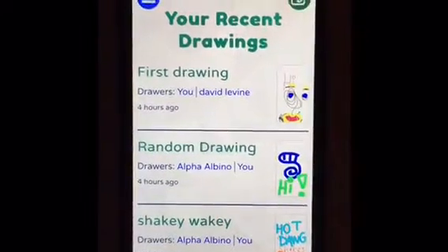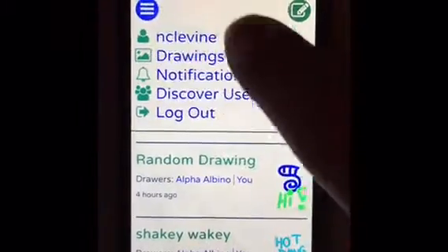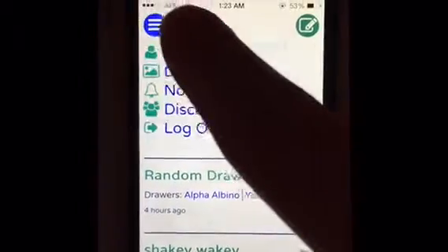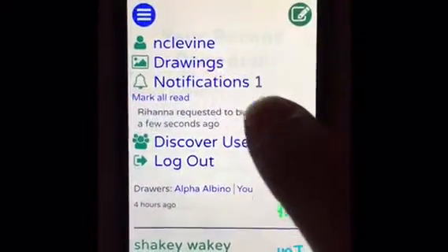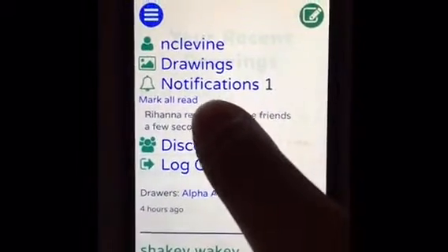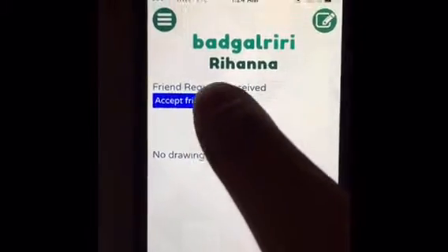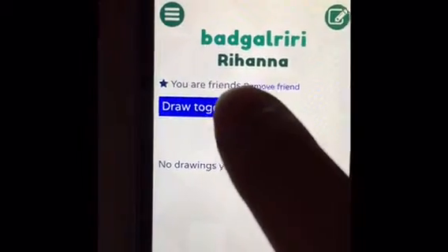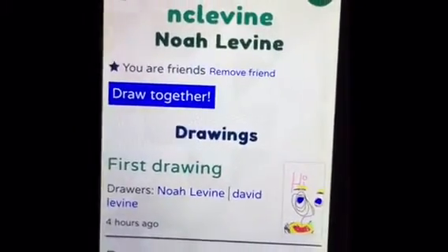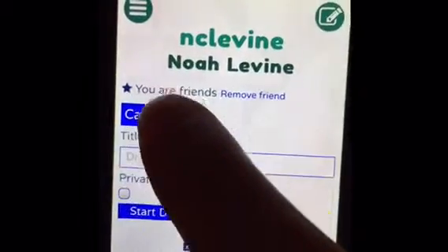So now on my phone, my navigation button has turned blue because I have a notification, which you can see here. So I click on notifications, and Rihanna requested to be friends with me a few seconds ago. Best moment of my life, accept friend request. And so now on Rihanna's phone, we see that she's now friends with nclevine, and let's start a drawing.